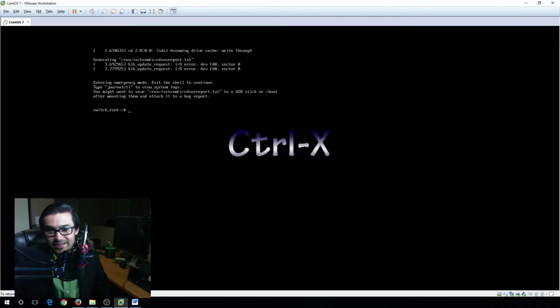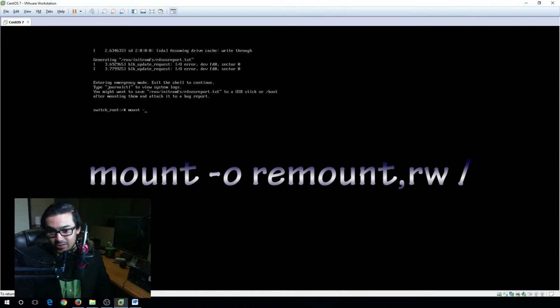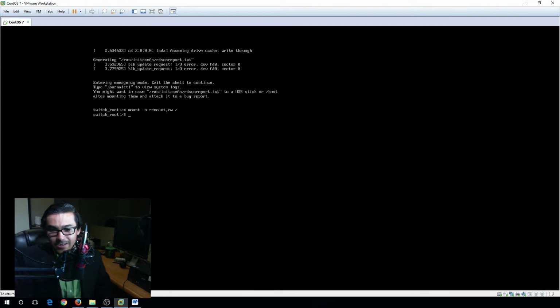Alright, and notice that it is entering emergency mode, and the first thing that we need to do is remount the root directory. So that's pretty easy to do. You just type mount -o remount,rw /. So there we go. So now we have remounted the root directory here, okay?